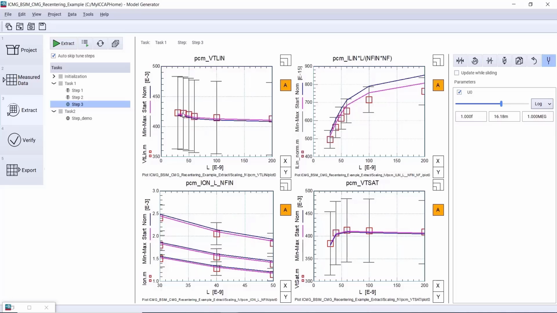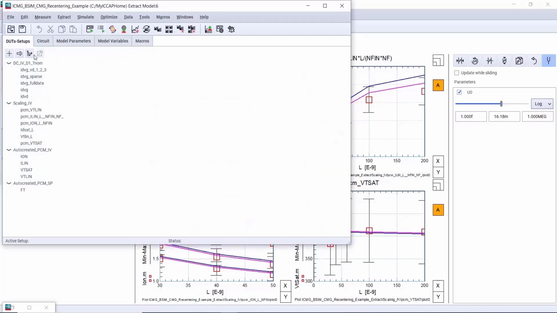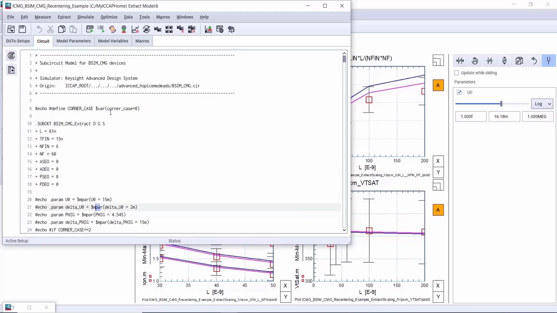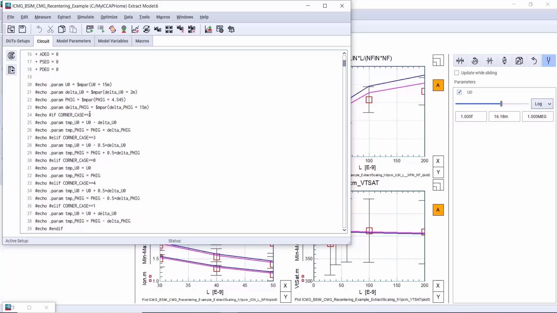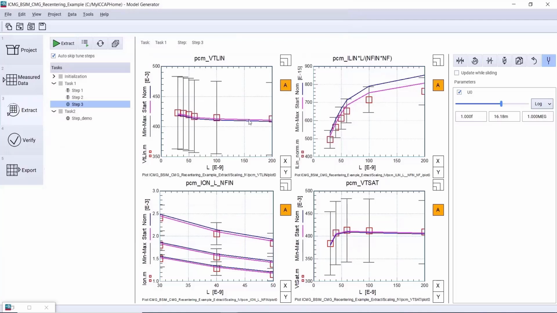And this recentering function actually can be used for corner tuning as well. We can take a look at how the circuit looks. In the beginning part, we can see there are some corner keys on here. The 0 is the typical corner, and there's case 2, case 3, case 4, case 1. So it's basically the 5 different corners: TT, FF, SS, FS, and SF. After you define it properly, you can use it for corner tuning as well.